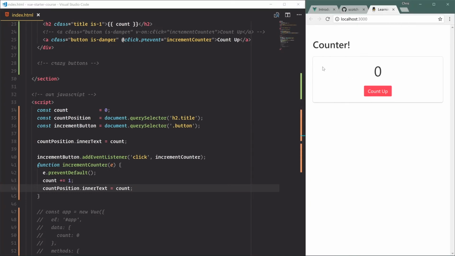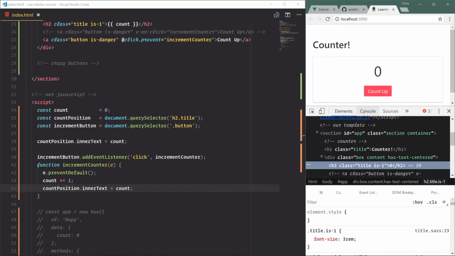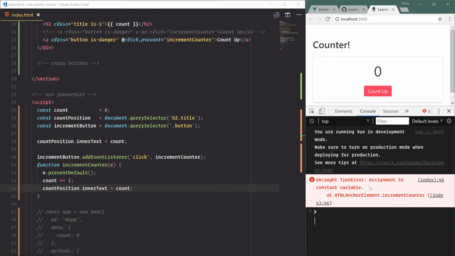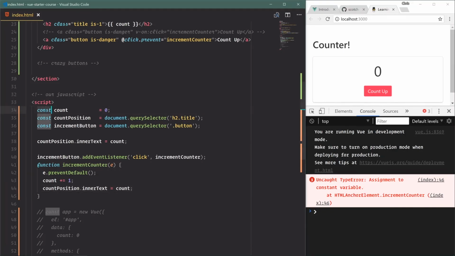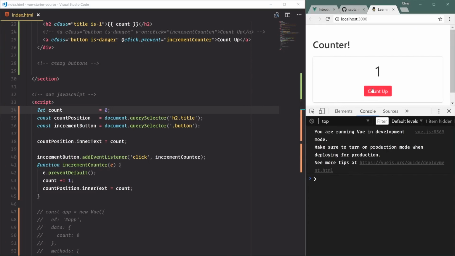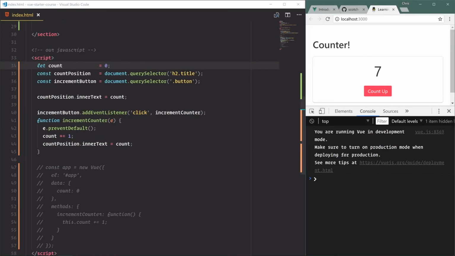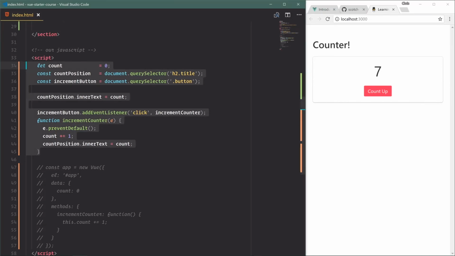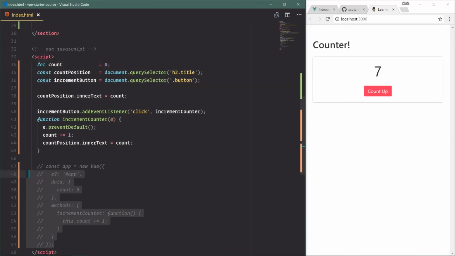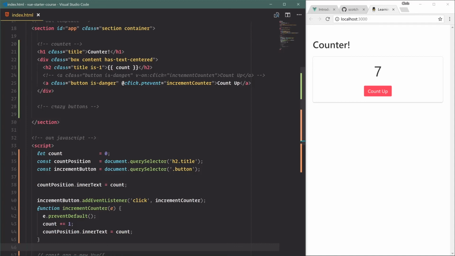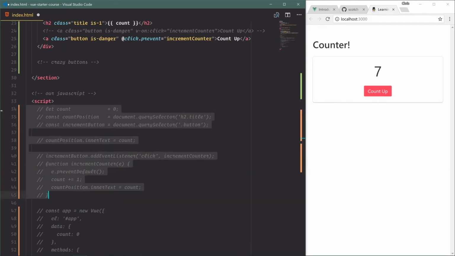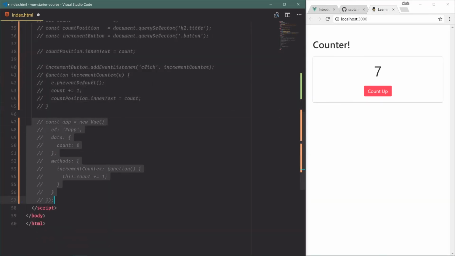So we'll count up. That doesn't work. Let's inspect the console: assignment to constant variable. And that is true. We have const count, but we can't reassign it. So we have to do let. Const only can be assigned once. Count up. And there we go. So here we have our plain JavaScript working, and here's our Vue working for us. But you can notice the Vue is a little bit more readable. You have your methods, and it's clear where everything is moving and going. So we'll comment all this out and go back to the Vue side of things, because that is a little bit more fun. Very good.